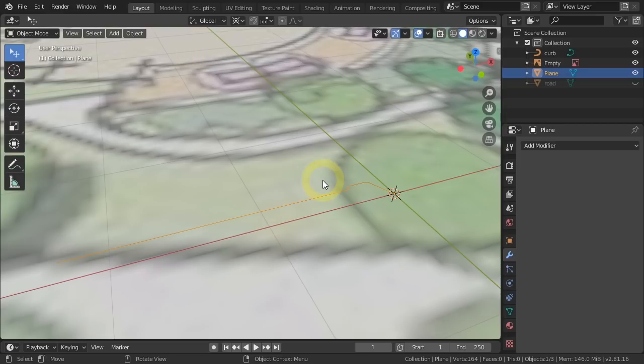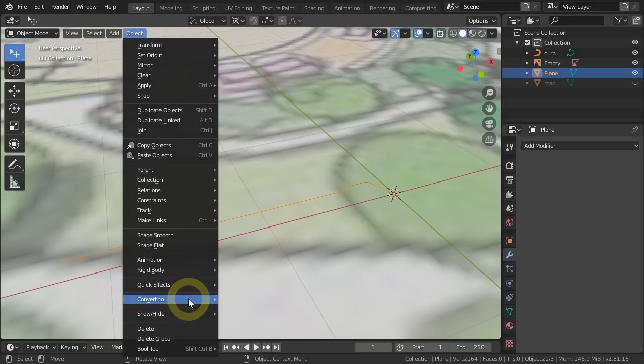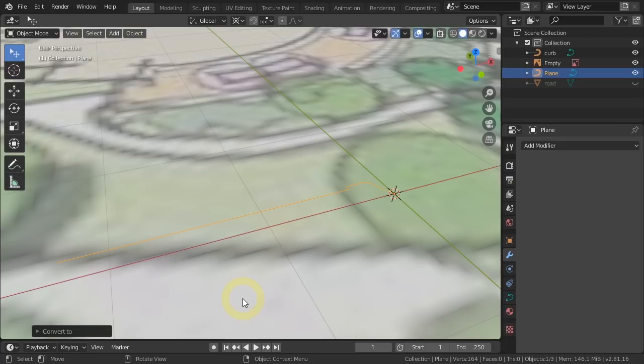Next, we need to convert this object into a curve also. Make sure you are in the object mode. Go to the object menu, convert to, then curve. And let's rename this object to curve.profile.